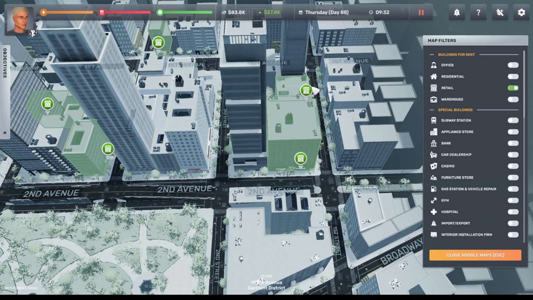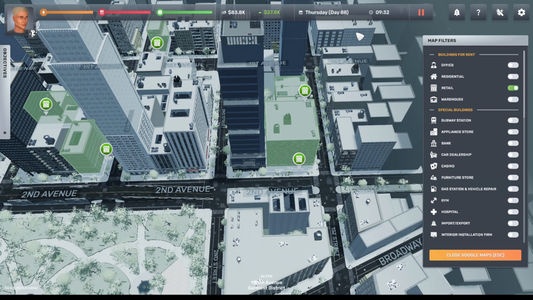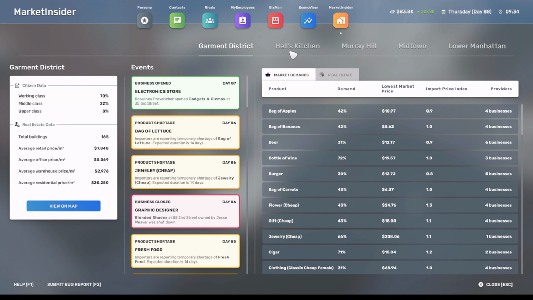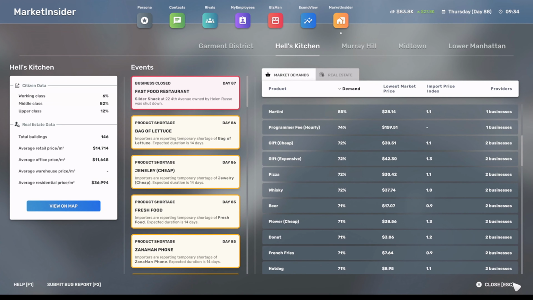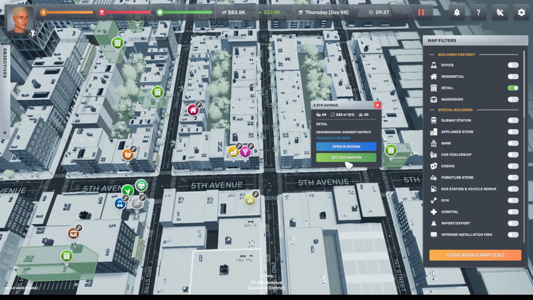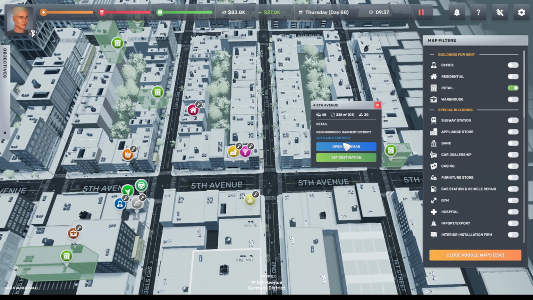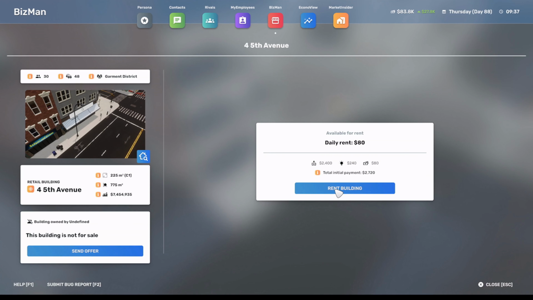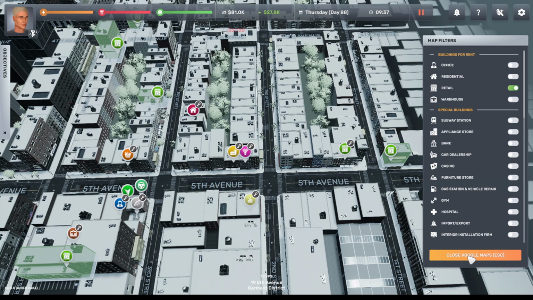Is there anything open up this way? That's a C2. I want to move into Hell's Kitchen up here and start selling a couple things. But that will come one later. Because over here, where is it, this 48. We're going to rent this building because we're going to get ready for a clothing store as our next venture.